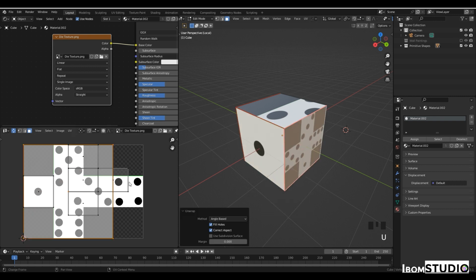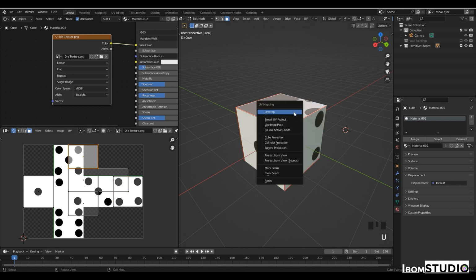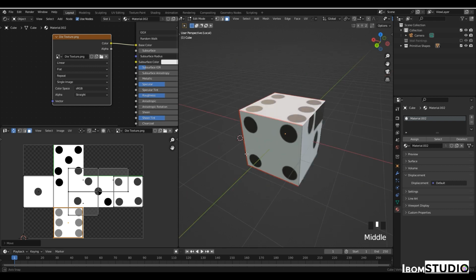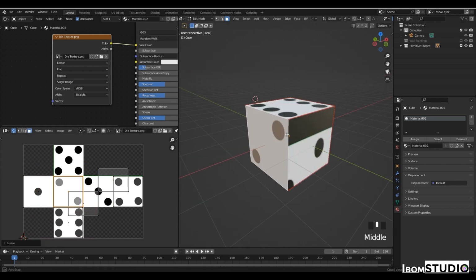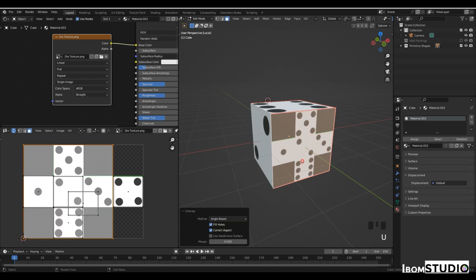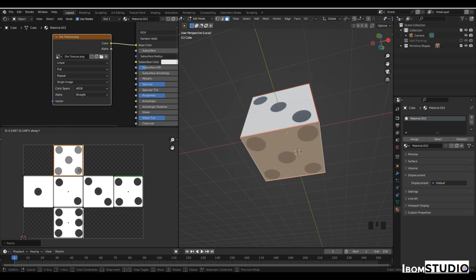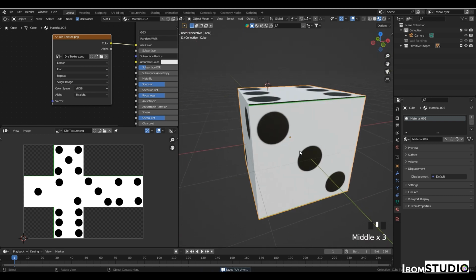You unwrap, scale it down and move it to this part, then do the same thing again, scale it down and move it. Alright, then go to the back, U and unwrap, scale it down, come over here, do the same thing. I'm going to speed this up. Alright, so that's that. We automatically have a cube, a die.